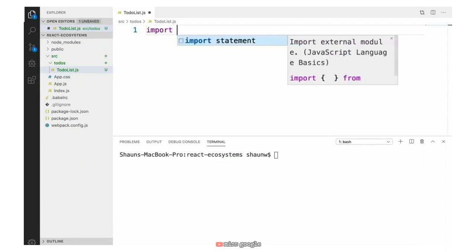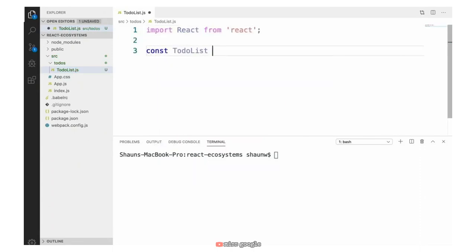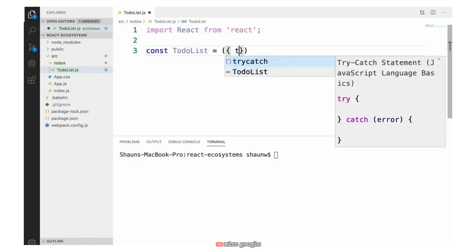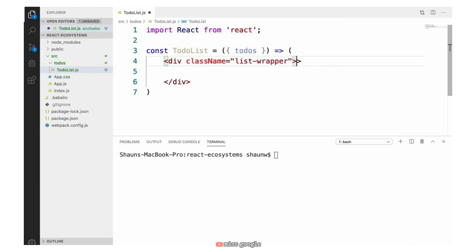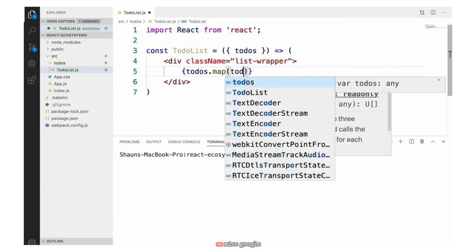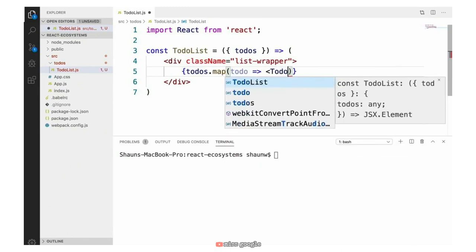Our to-do list component is going to be a pretty straightforward React component. We're just going to say import React from React, and then define our component. We'll say const todoList equals, and then its only prop for now is going to be the to-dos that it's supposed to display. And what it's going to do is inside a div with the class name listWrapper, it's going to simply take the to-dos that it gets as a prop and say todos.map, and for each to-do, it's going to display a todoListItem component.